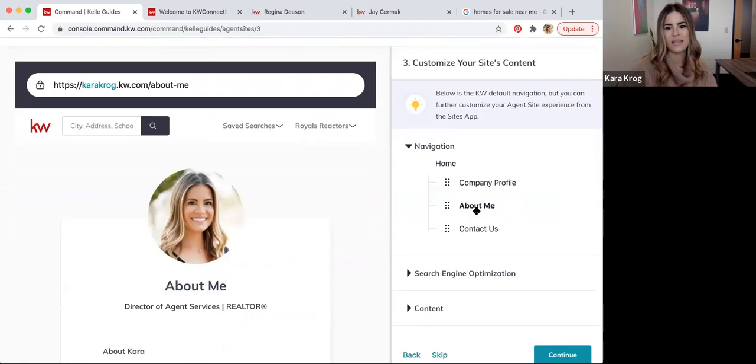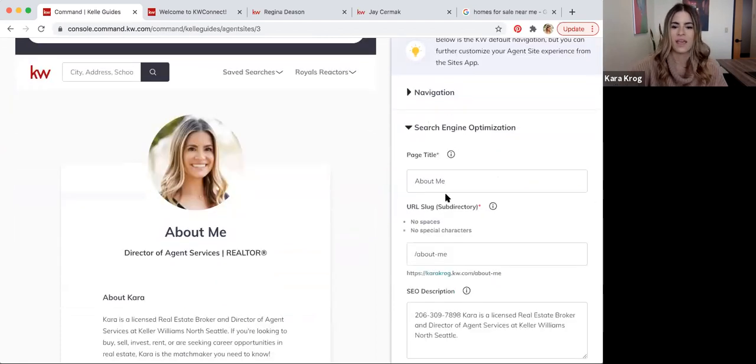Navigation. We already sorted this, so there's no need to sort it again. Although if you change your mind and you're like, I actually like this page way better, let's move it up, you can do that. SEO.